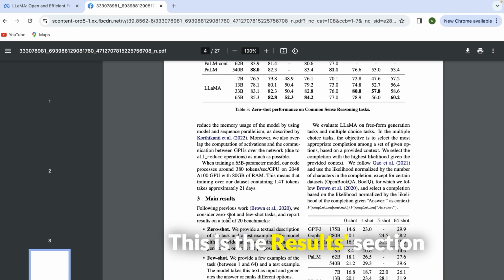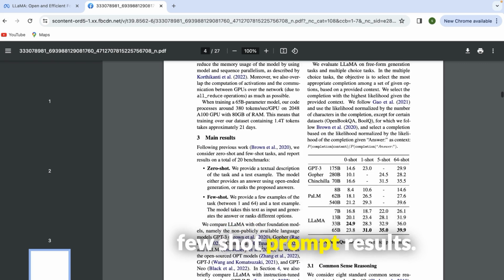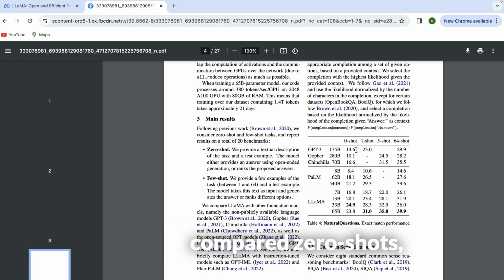This is the results section where they talk about zero-shot prompt results and few-shot prompt results. And you can see they have compared 0-shot, then 1-shot, 5-shot, and 64-shot performance.